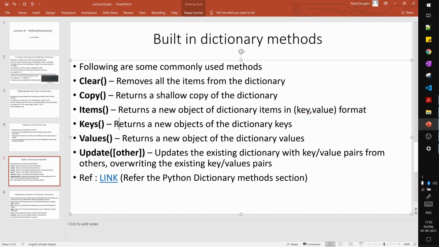We don't want to change the master copy. So in that case, we need a shallow copy so that we can work with the key value pairs, and also we are not changing the master copy. So that's why we use the copy function.